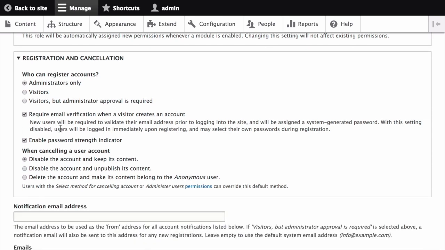You can also check Require Email Verification when a visitor creates an account in case you want to change the settings for account registration later on.